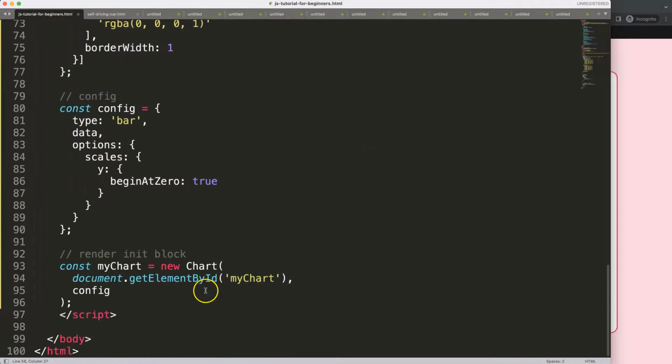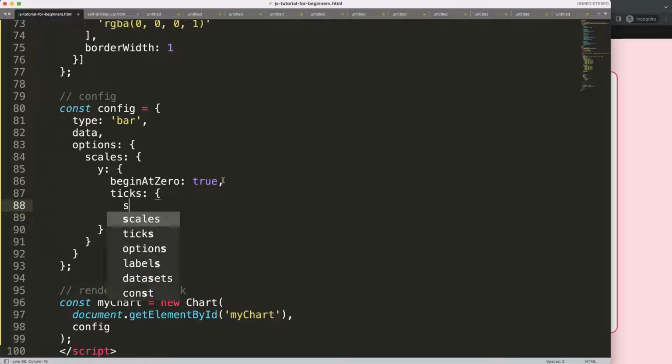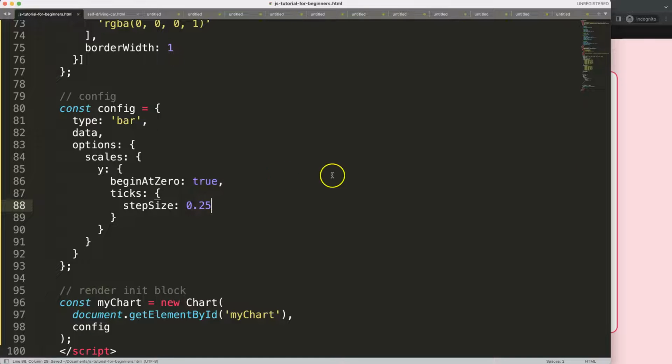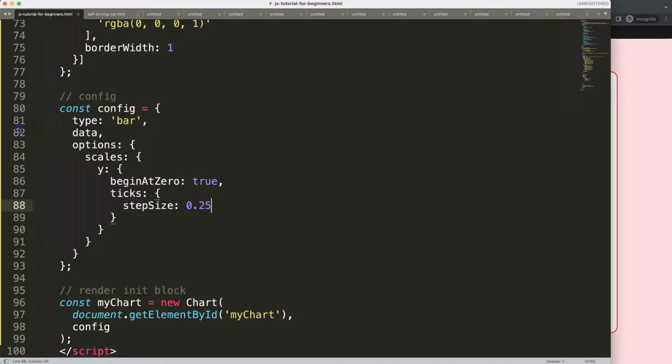So I'm going to scroll down here, and then in here I'm going to say comma, and I'm going to say ticks, and I'm going to do step size, and we put in here 0.25. Save that, refresh, and as you can see here, while the step size is correct, the decimals have been rounded up or down depending on the situation. Well, in this case, it's always rounding it up. And what we need now is to have two decimal points. So how do we do that?